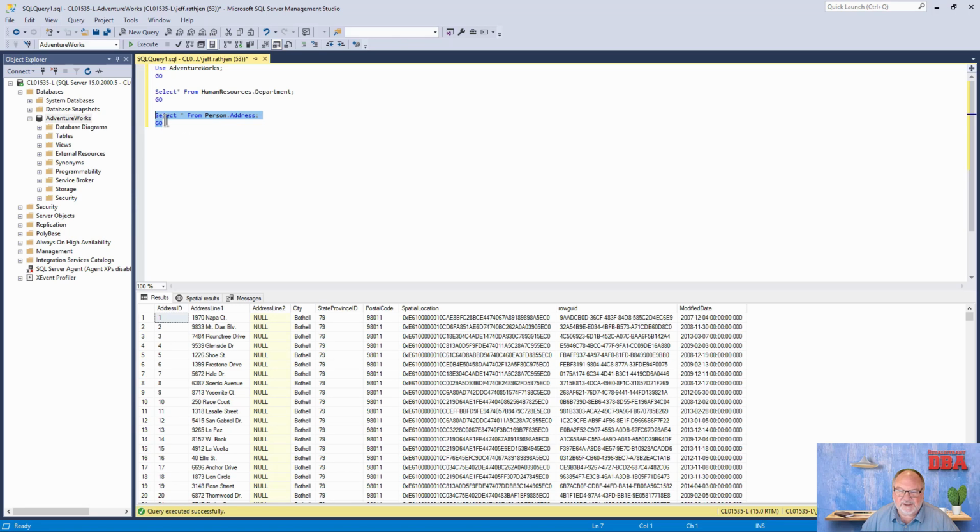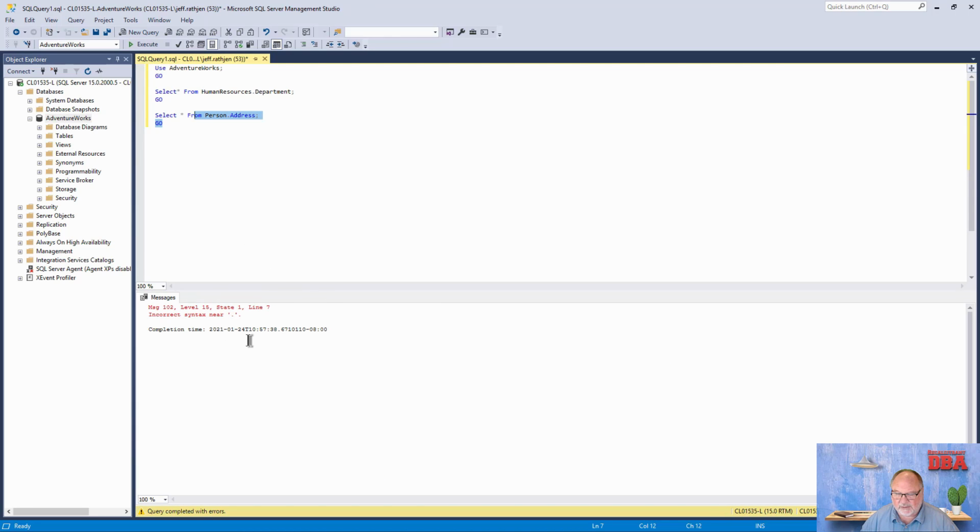So in other words, execute will always execute what you have highlighted. Sometimes that's a problem because I will occasionally accidentally highlight some part of the code and not the rest. Click execute and then I get an error. It's telling me I don't know what that is, because all I'm telling it is OM person address, and it doesn't know what it wants me to do.